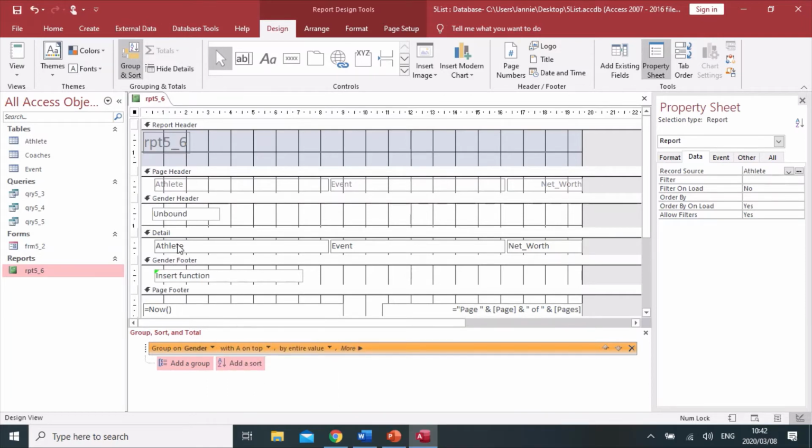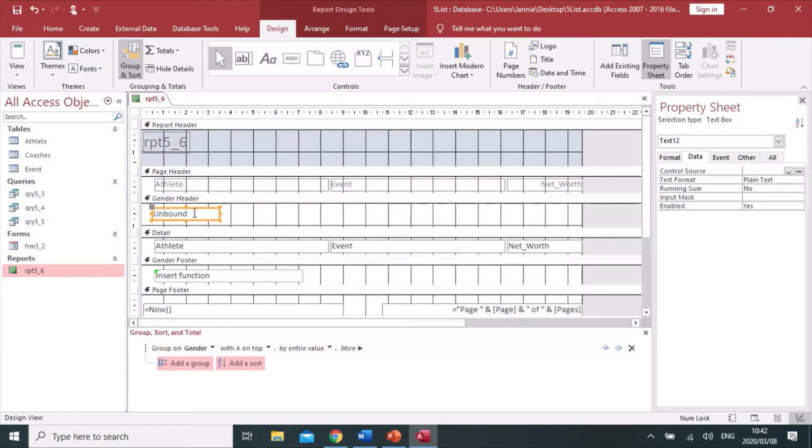There we go. So you'll see now there's a gender header and there's a gender footer. Now it says ensure that the group header will always display the text gender. So if you look here, this box inside the gender header is an unbound box, which means that it's going to receive the details of a field or a formula or expression.